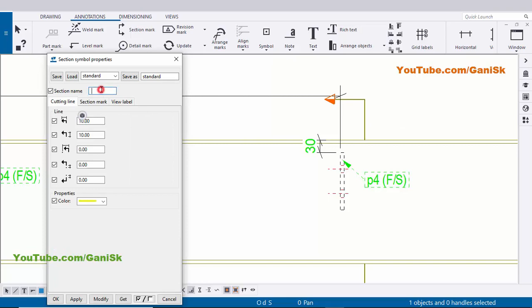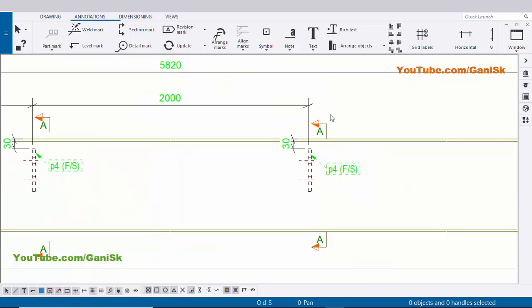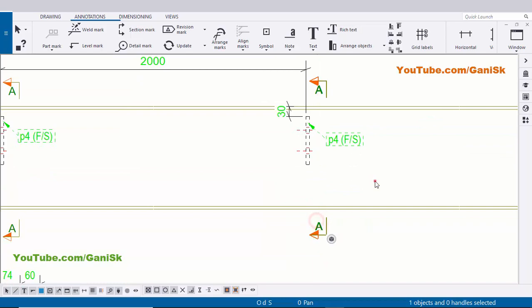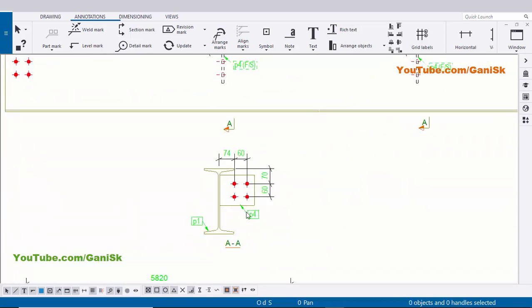We need to mention here section A, so type here A, and the arrow size we're going to take here is 5. Now click on modify, apply, OK. You can see now I have the section A mark. Both sections are the same, so we'll get only one view like this.